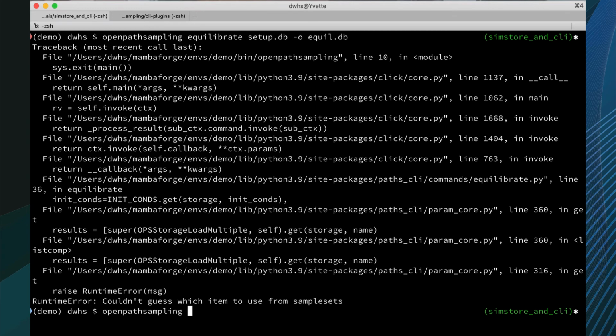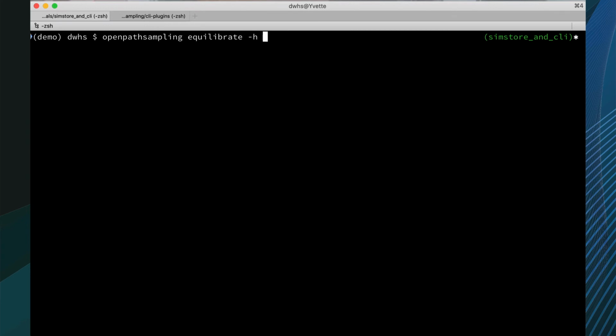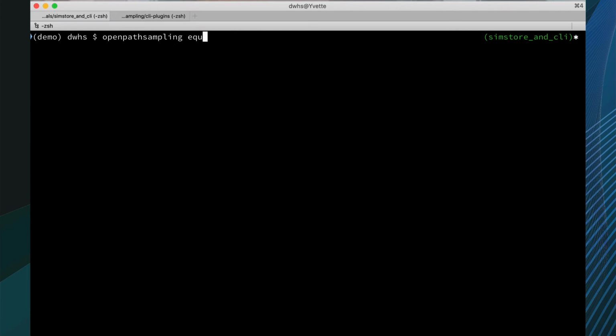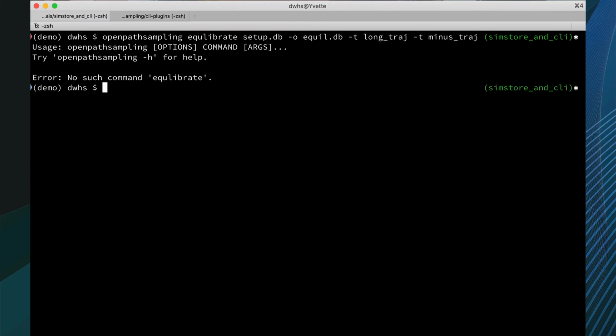And we can see that if we do OpenPathSampling equilibrate -h, we can give -t or --initcons for initial conditions. We can give that more than once. And so what we're going to do is give those tags that we saved for that. So it's OpenPathSampling equilibrate. Take it from setup.db, we'll save it to equil.db. We need initial conditions: long trash, and again we'll do initial conditions for minus trash. And it can figure out what the move scheme to use is. Always helps if I spell things correctly.